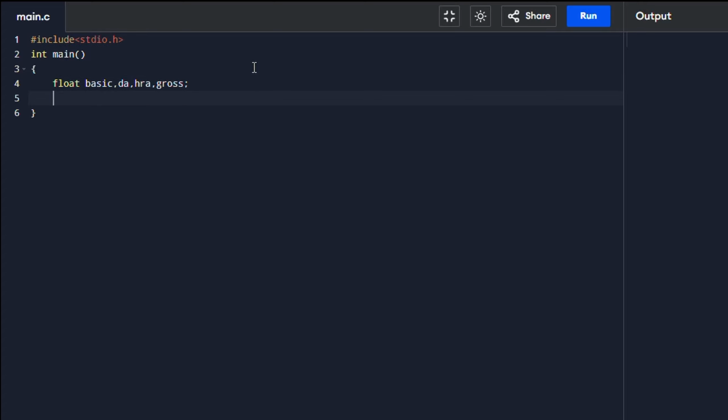Now let us read the basic salary. Printf, enter basic salary of employee. The program asks the user to enter the employee's basic salary.